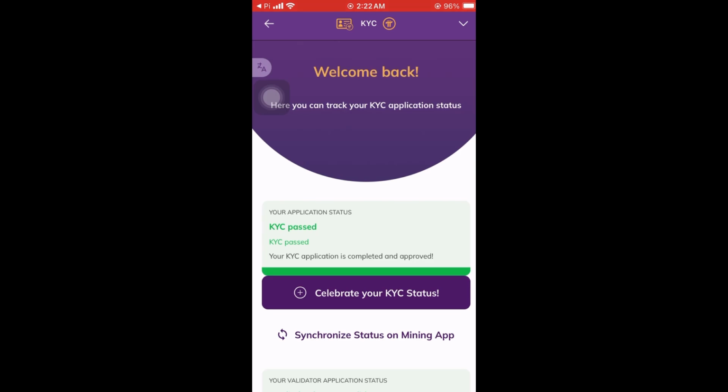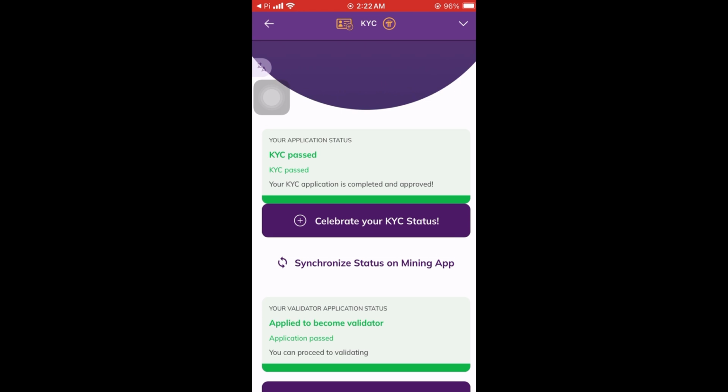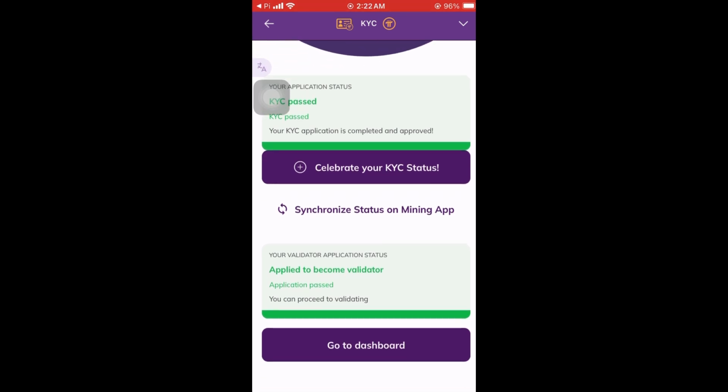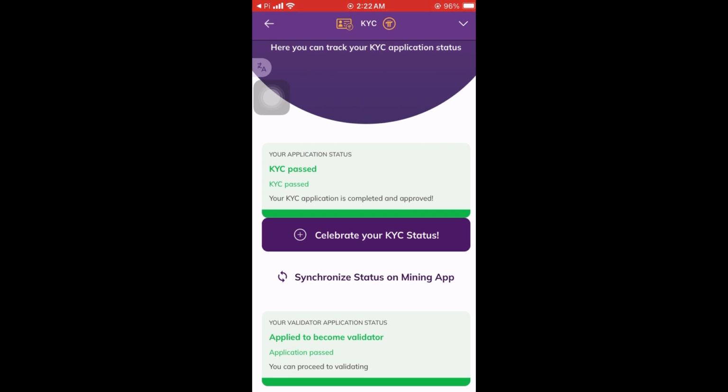And then as you can see here, I've already passed my KYC, and here is the new update. You can see that there's the synchronize status on mining app. So we just need to click that one and it will start syncing. As you can see, it is showing status sent.